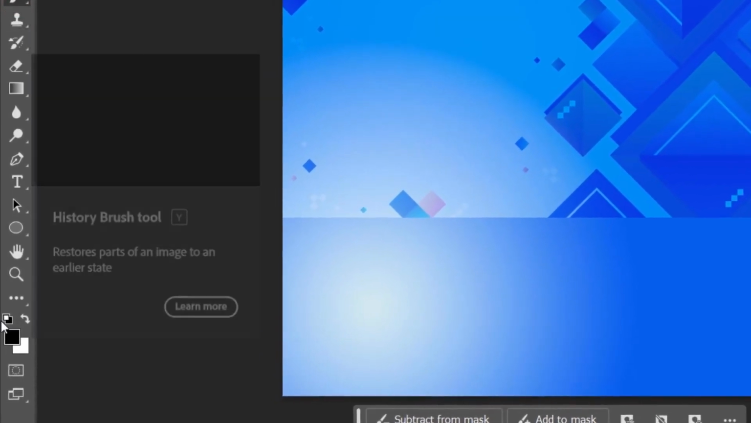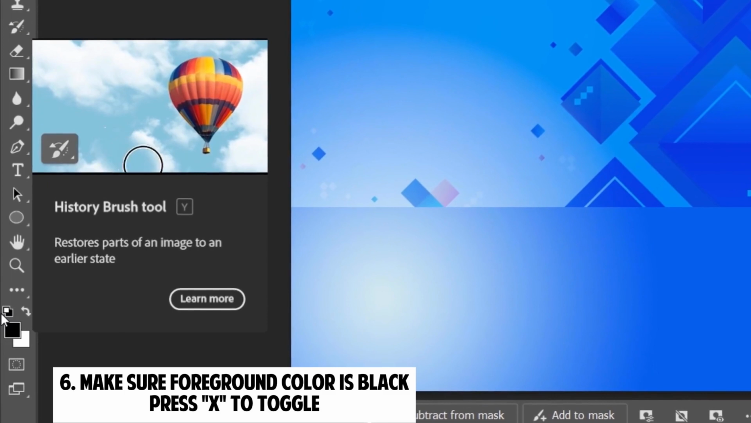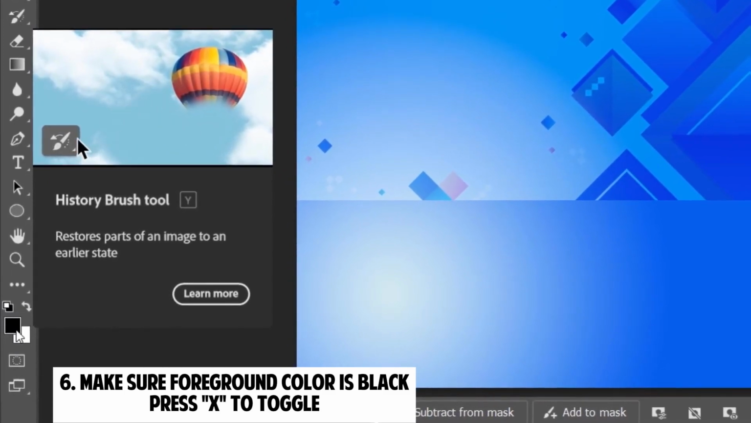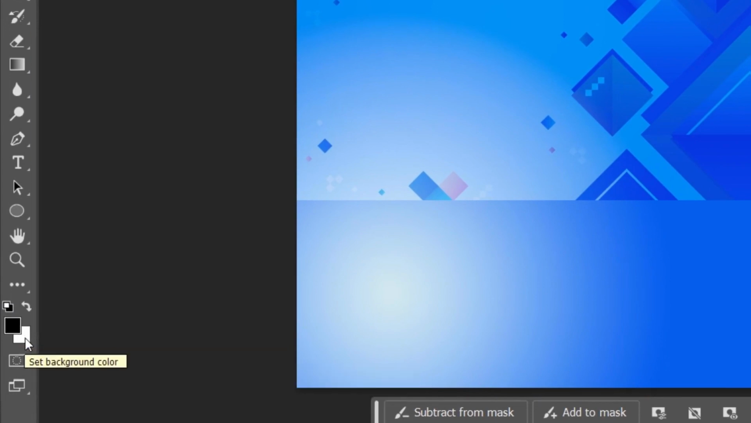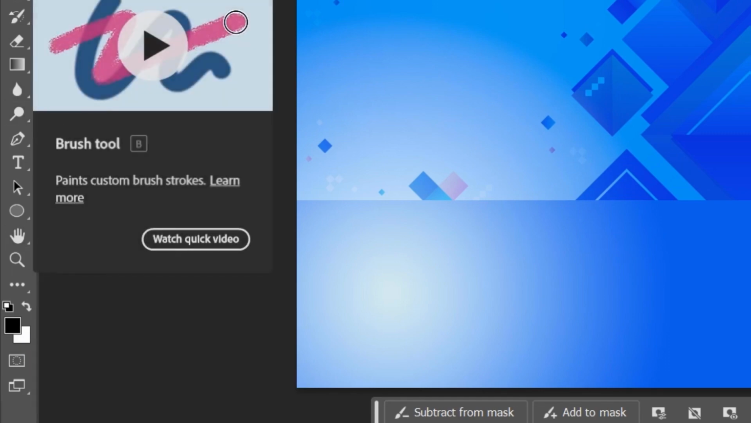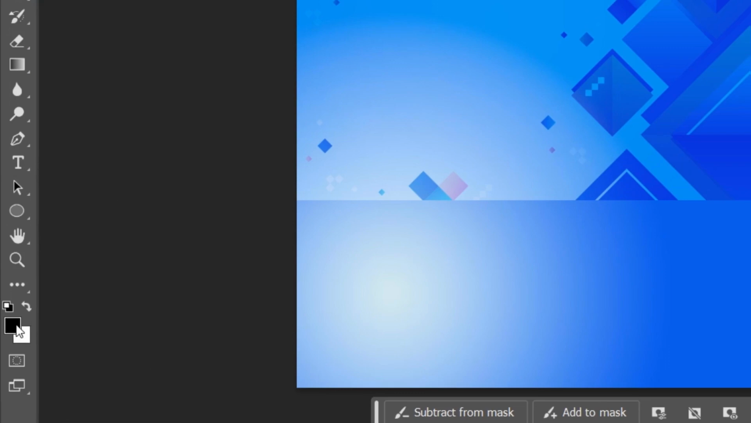Then we will move down to this pane or this set that we have here, and this one is the foreground and the background color. So after you select your brush tool, always make sure that your foreground color is black. If the foreground color is not black, we have two colors, black and white. So let's say our foreground color is white. What you have to do is to just press the letter X on your keyboard.